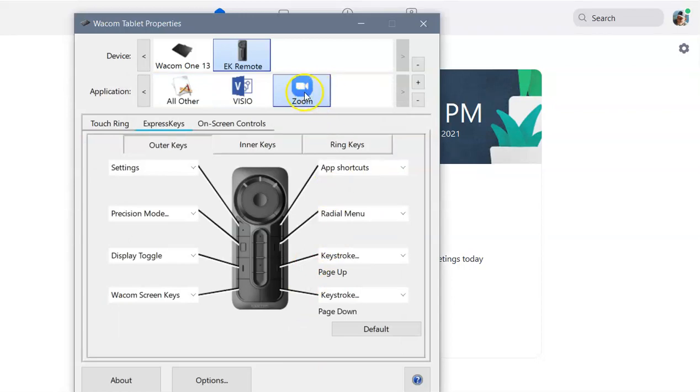And so now it's added in an application. Anything that I program onto any of the keys, as long as this is highlighted in blue, will only do that thing when I'm in Zoom. Otherwise, if I'm in Word or any other programs, they would just do whatever they're programmed to inside of this all other setting. So we're going to make sure we're inside of Zoom over here.